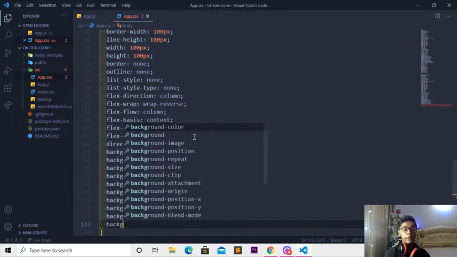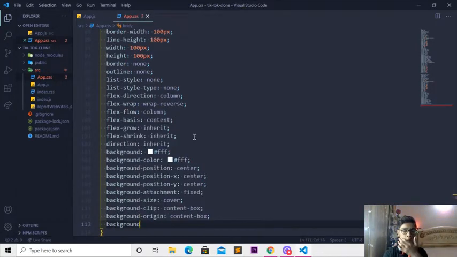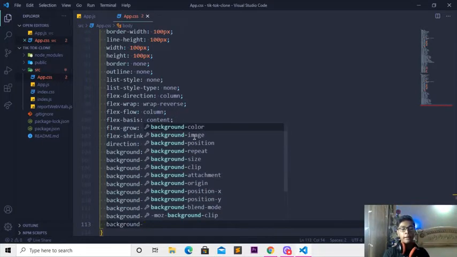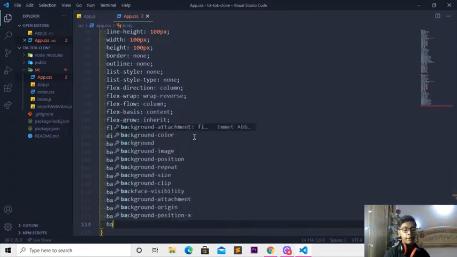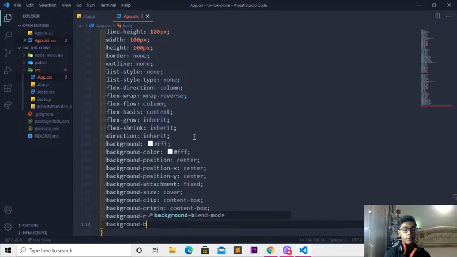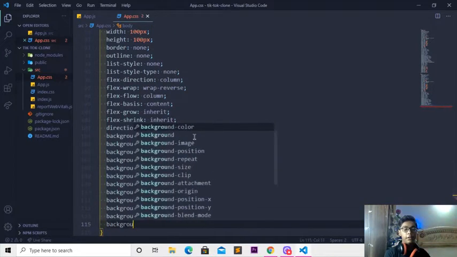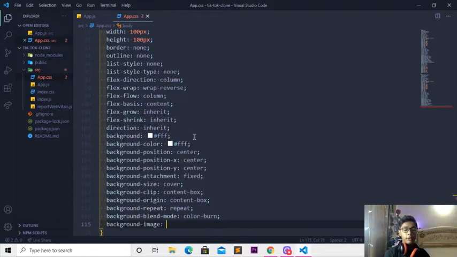And when you're done with that, I'll be writing background repeat, which should be repeat. And here I'll be coming underneath, writing background blend mode. So when you're done with that, I'll be writing color band. Here I'll be writing background image, which should have the URL.